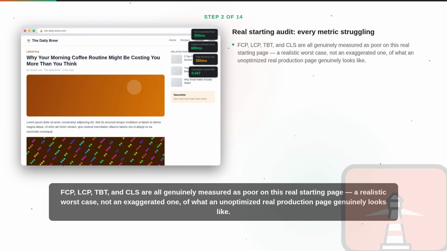FCP, LCP, TBT, and CLS are all genuinely measured as poor on this real starting page, a realistic worst case, not an exaggerated one, of what an unoptimized real production page genuinely looks like.